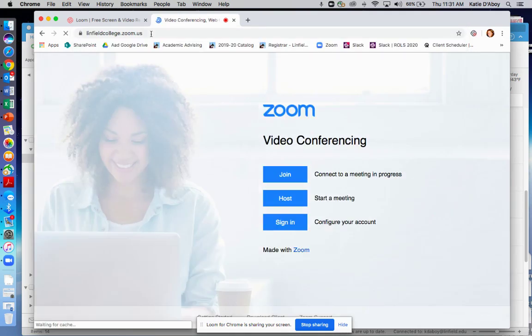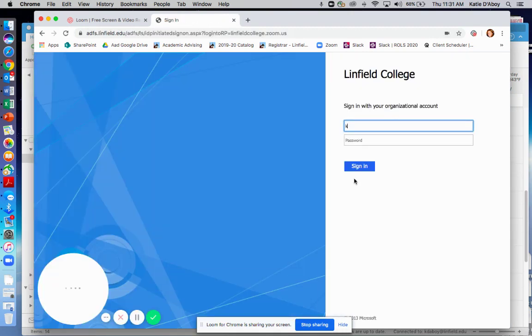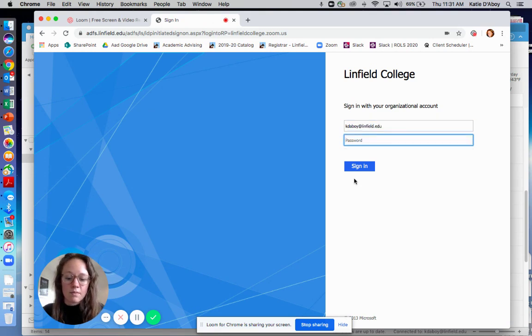linfieldcollege.zoom.us. This will take you to the Zoom sign-in page. If you click sign in, you're going to use the same CatNet credentials that you use to access WebAdvisor, as well as your Linfield email account.